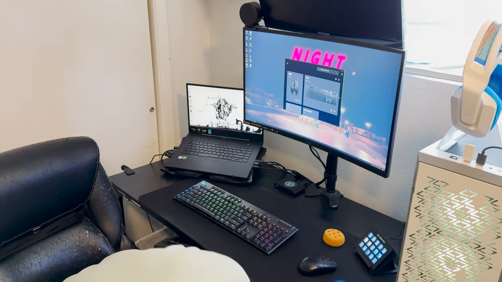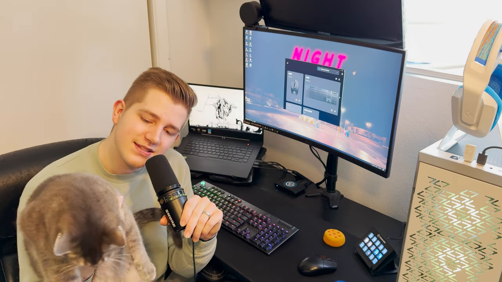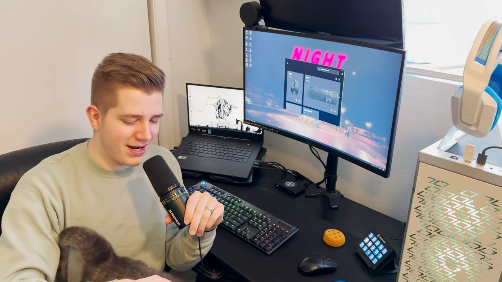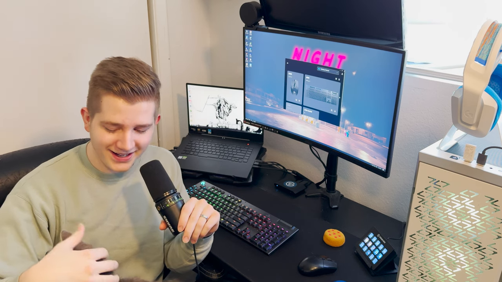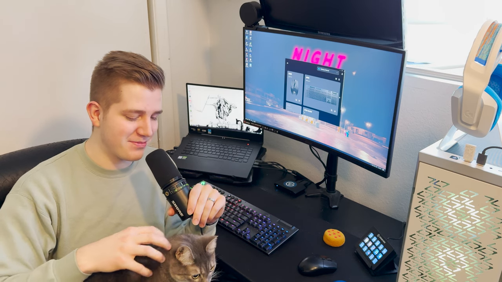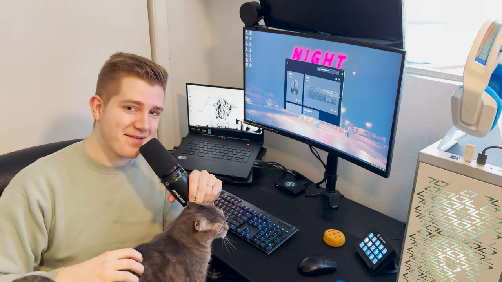Before I begin, here is one of my cats. This is Jasper. She is, how old is she now? A little over 2 years old. This is one of my two cats. She's a lot shyer than the other one. We'll see if he comes in, but these cats have made an appearance on stream before. So if you recognize them, this is them.